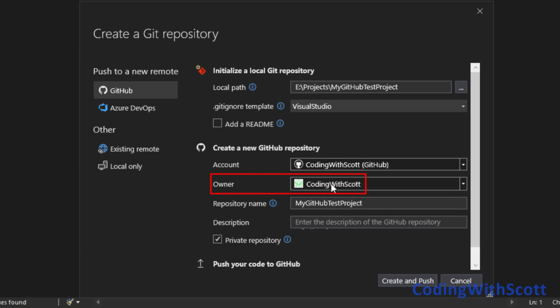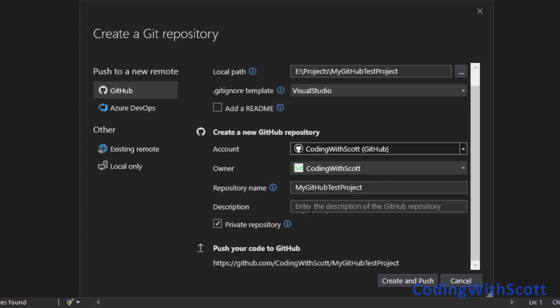And we see now the owner, it has my Coding with Scott GitHub account. It has the repository name, which is usually the solution name, so we'll just leave that. You can enter a description here if you want. And then an important thing here is the checkbox for private repository.